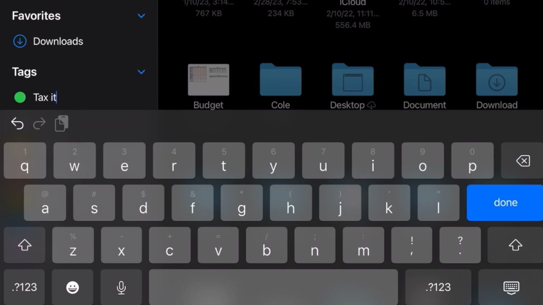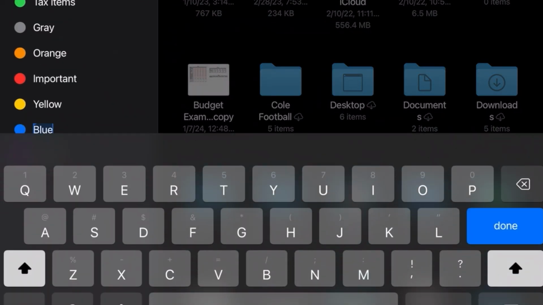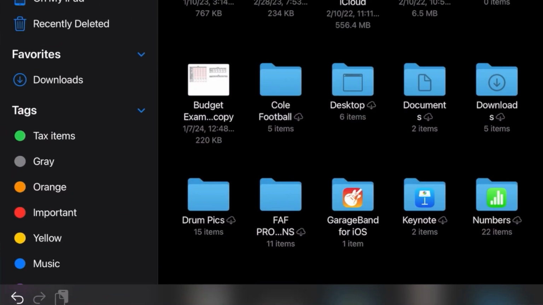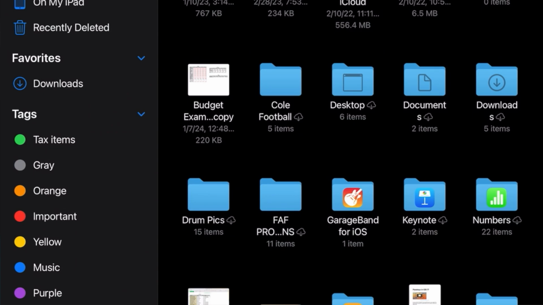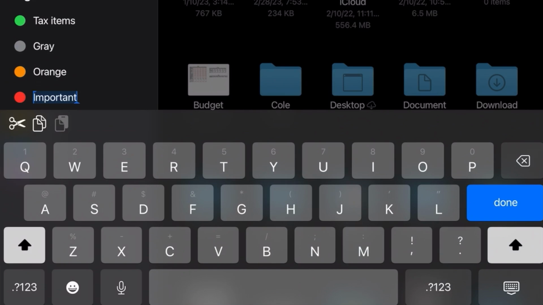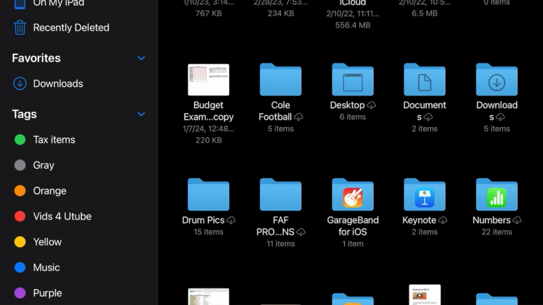Tax items. How's that? Okay, done. All right. Blue, I'm going to change that name. I'm going to say music. Done. And then I'm going to change important, just red, change that, and I'm going to say vids for YouTube. Okay, so now we have, and you can rename any of those to whatever's significant for what you want to do.